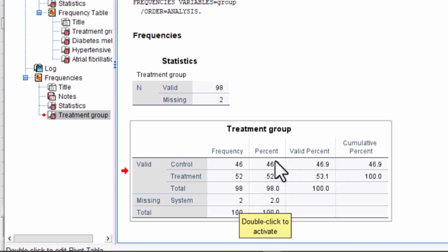So they will provide percentages: for the control 46%, treatment 52, total that is valid is 98%, and missing in the system is 2%. However, if you want valid percentage for your analysis, it excludes those that are missing. So they will only consider percentages for the 98. So this would be 46 out of 98 times 100 to get this 46.9, and this would be 52 over 98 times 100 to get 53.1, total adding up to 100 when the missing is excluded.